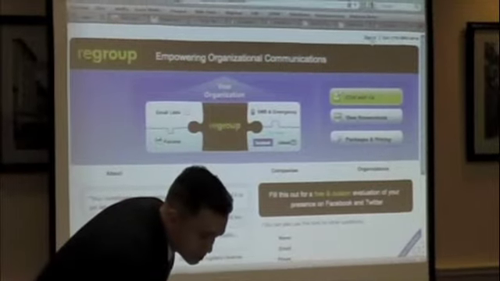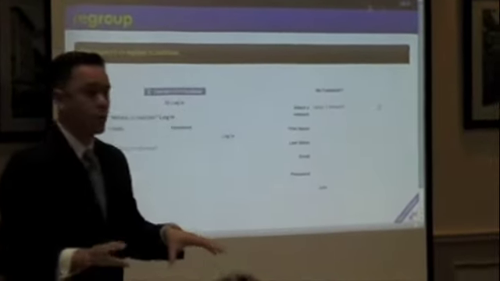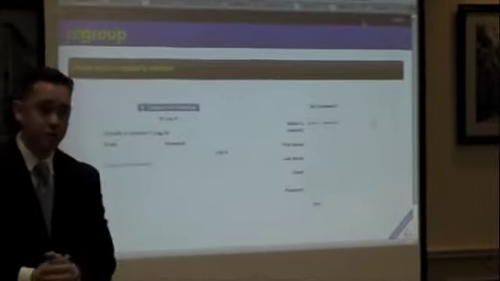Go ahead and start with the sign-in process. There are 3 different ways that a user can connect to Regroup. They can, one, create their own username and password. Not many people do this. There's enough to remember as it is.